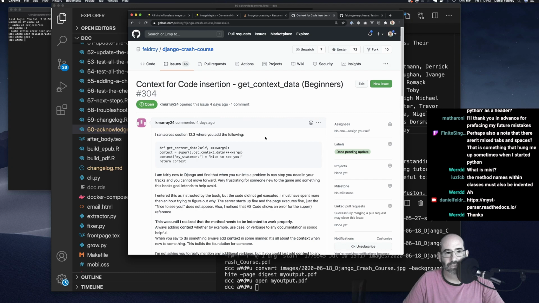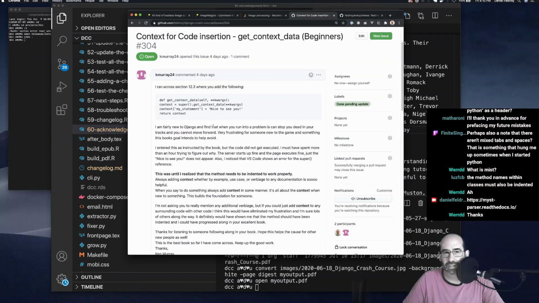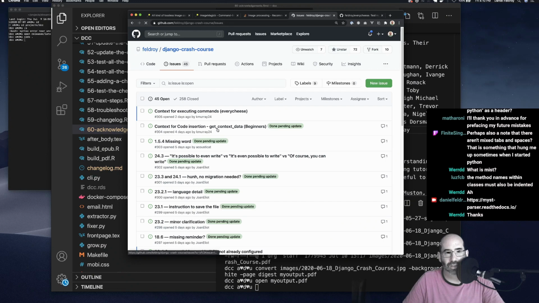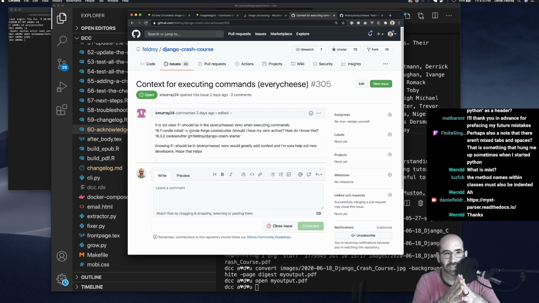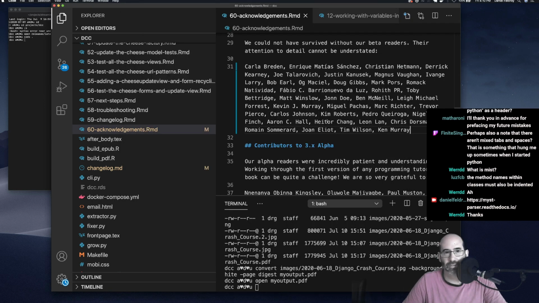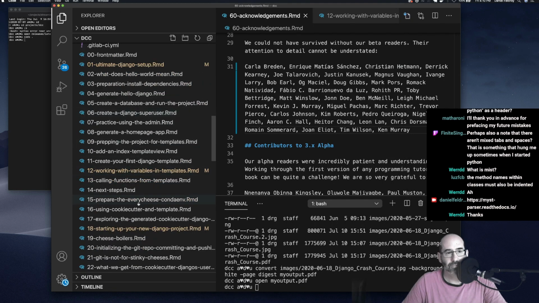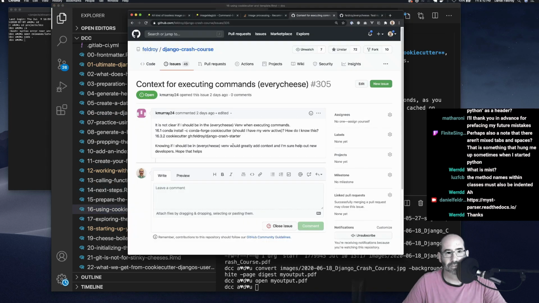Context for code insertion. Didn't I just mark this? Yeah, I did. That was weird. It didn't show, or maybe I missed it. Context for executing commands. It is not clear if I should be in the ship cheese virtual environment with executing commands. Wonderful. Yeah. Then of course he stops following our template.